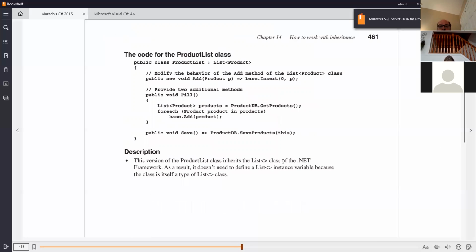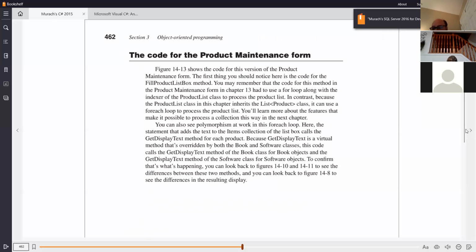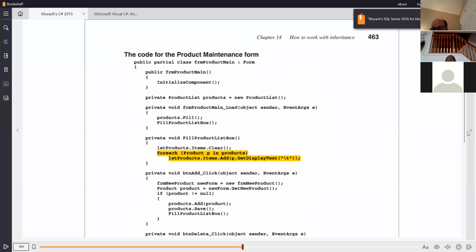And here's where we can work with our list of products. So we can add, and it doesn't matter if we're adding, it'll add it to the right list. So it'll either add to our list of books or it will add to our list of software. All right. Again, I think this is going to make a lot more sense to you when we go over a more realistic example.